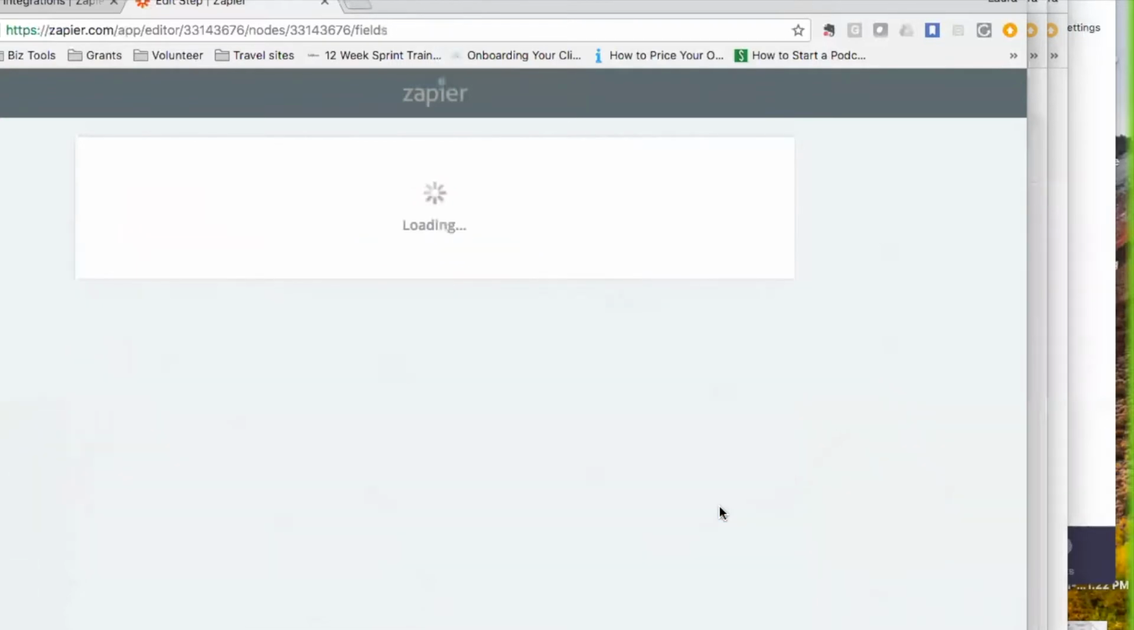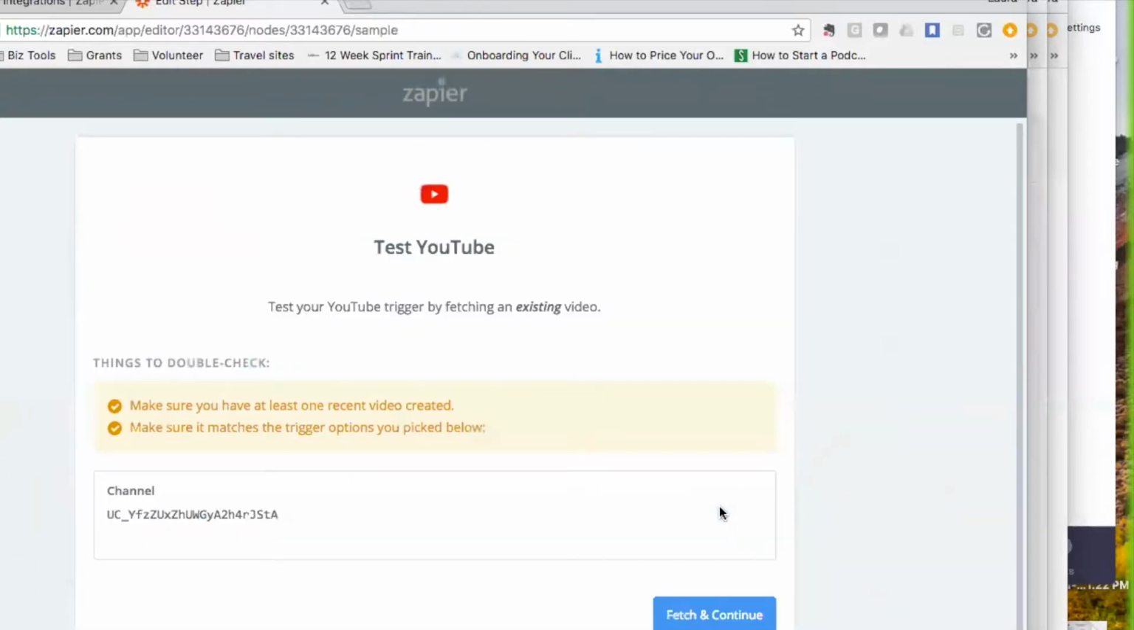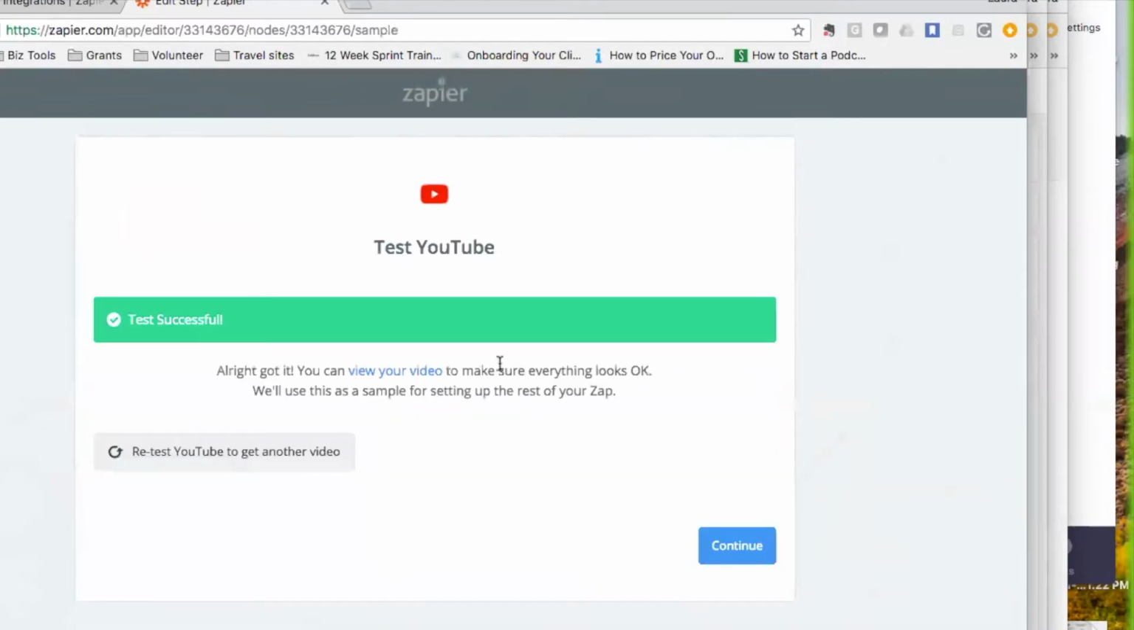And let's see if it's going to test it now. We do have at least one recent video created, and we're going to see if it matches the trigger options picked below. The test was successful. They have a new video. If I want, I can watch it to make sure, but I'm going to just press on.